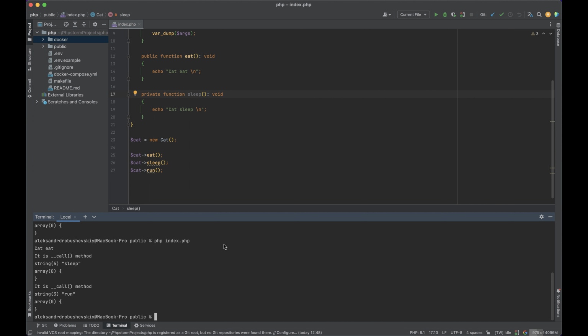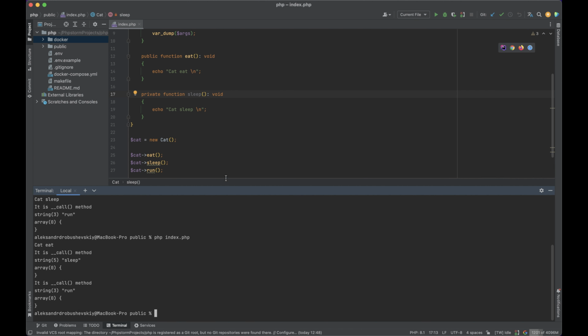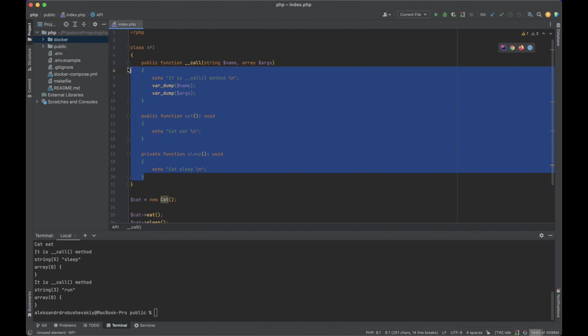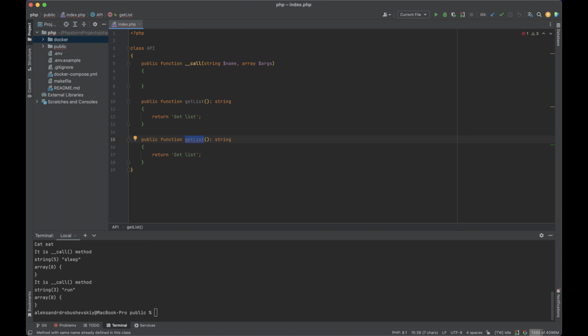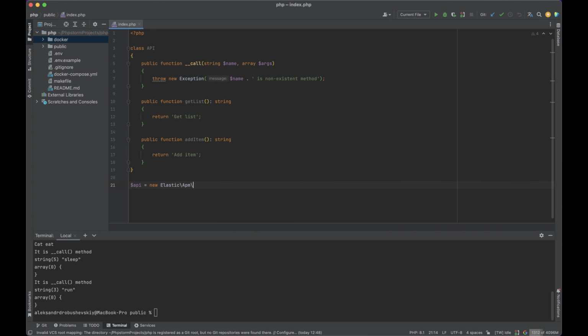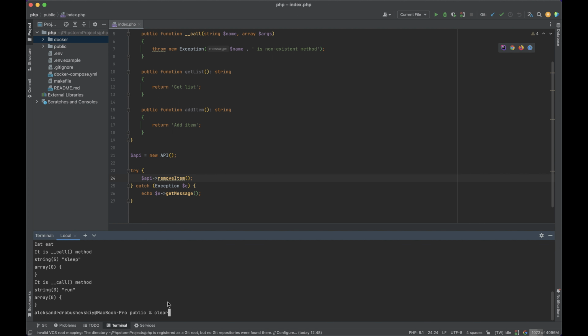Fine, but a question may arise. Where can it be applied in practice? I will give one example. Let's say you have an API with a set of methods. A user of your API may specify a method that doesn't exist and you want to show them an understandable error. Let's run our script and see the result.